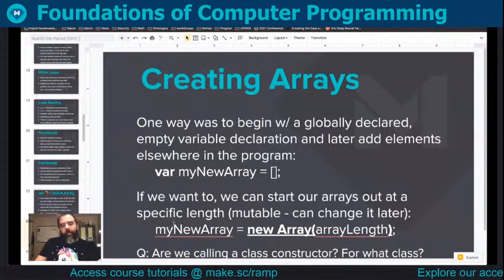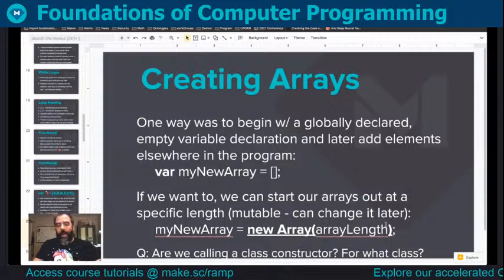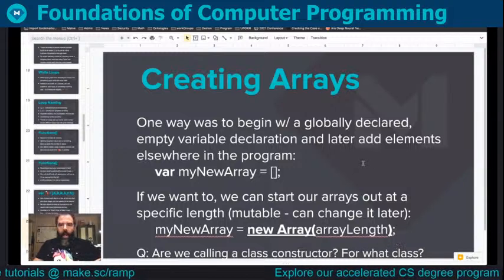So we give it the name of the array, equal sign, new Array with a capital A, and then in parentheses, we say how many elements are in the length of the array. It's not a -1 thing, it's the actual number. If you have 8 elements, you put 8, not 7, not 9. So my question is, are we calling a class constructor? If so, for what class?